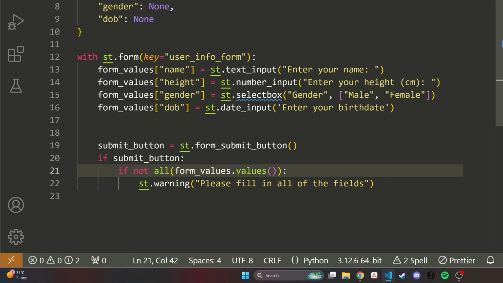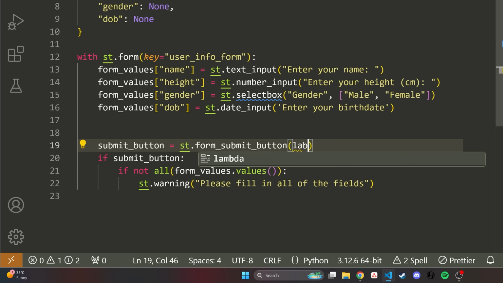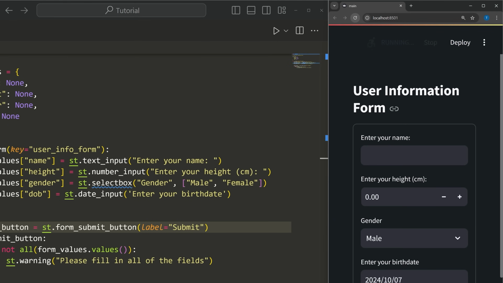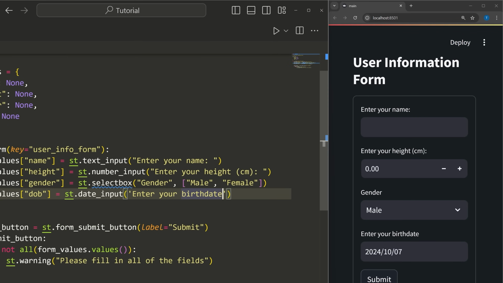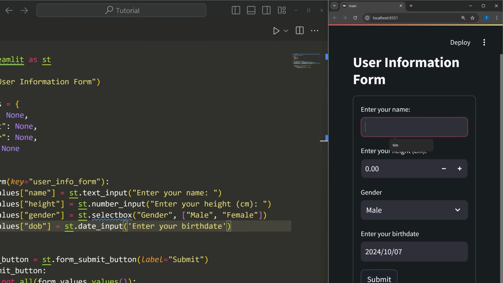Okay, so let's handle this actually. What I can do now is we have the form submit button. We can give this a label, so let's make this submit. Let's just refresh to make sure this is all cleared here. And I think everything is running. And let's start filling in some values.